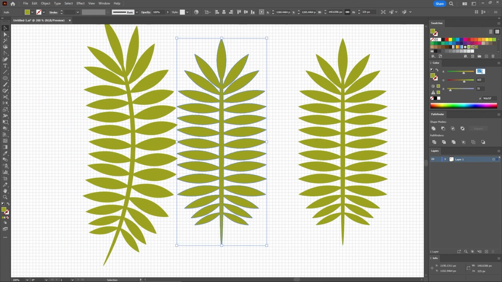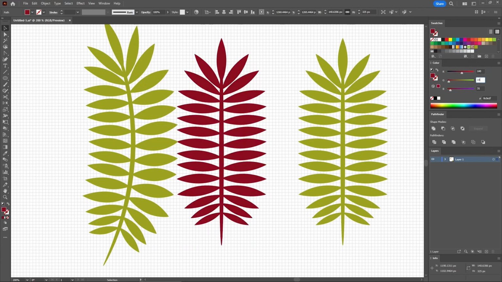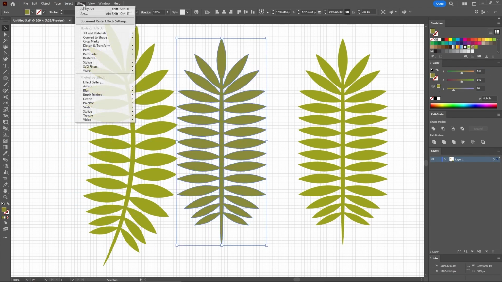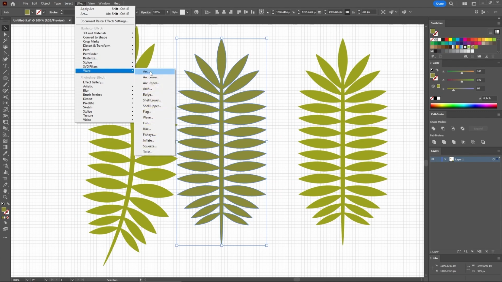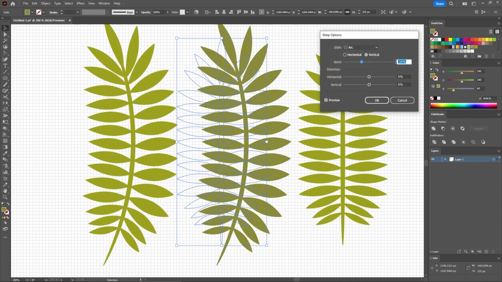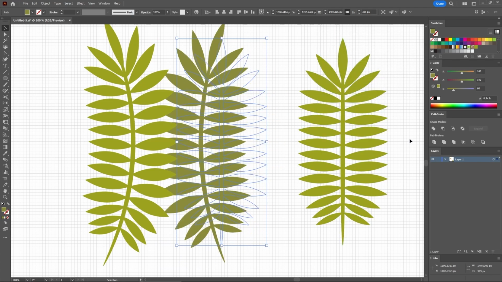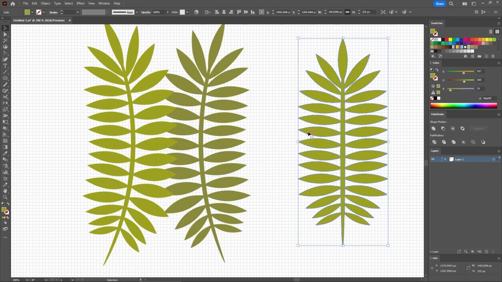Select it and first of all replace the fill color with 140, 140 and 60. Then go again to Effect, Warp and Arc. This time you need to set the bend to 25%. Click OK. Continue with the next leaf design.